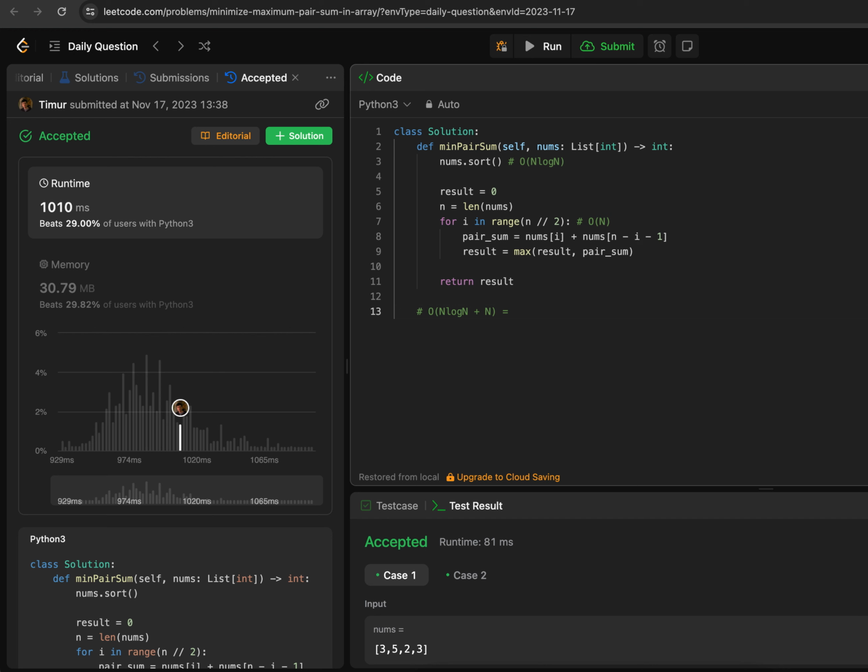In big O notation, we use only the most significant part of the expression. So in our case, total time complexity is n log n. So it's a pretty good result and good complexity.